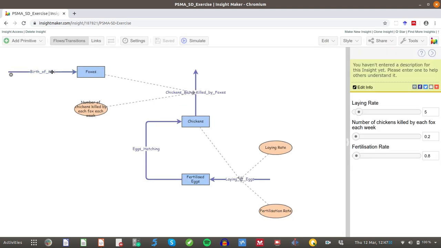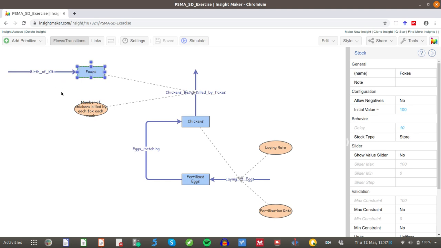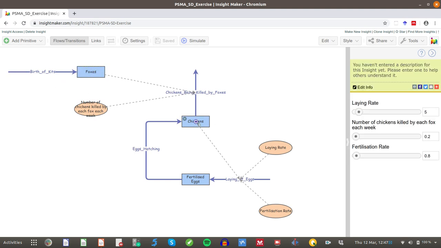So now we've got 100 foxes to start with and new foxes coming into being. We're also going to need to add a flow out of chickens into nothingness. You could, of course, have a flow into a stock of chickens who are dead. I just chose to have them cease to exist in the model, but either is fine. And that flow out of chickens represents chickens being killed by foxes, and that's what I've called my flow up here.